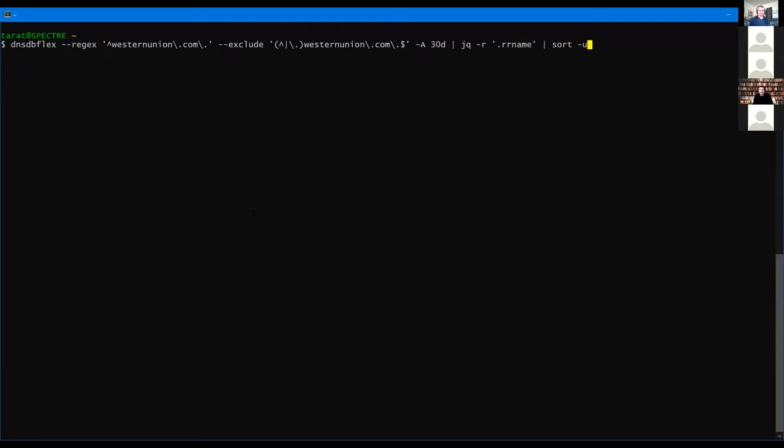Perfect. So what we see here, it is DNSDB Flex. This is a command line utility. This is open source. You can get it from GitHub, install it, get the key, and you're in business. What is it that I'm doing here? I'm saying, hey, DNSDB, I will throw at you a regular expression, and I'm interested in westernunion.com at the beginning of the owner name, but I would like to exclude anything related to the Western Union proper. So westernunion.com at the end, whether it starts or has a dot in between. And I would like to see it in the last 30 days. Here, I would like to see only owner names, and then I sort it and I check the unique.